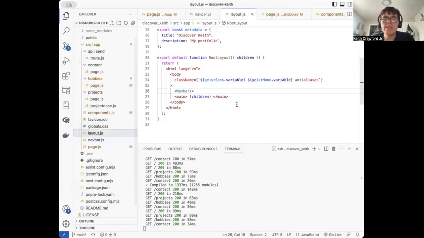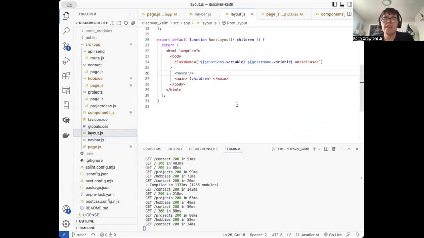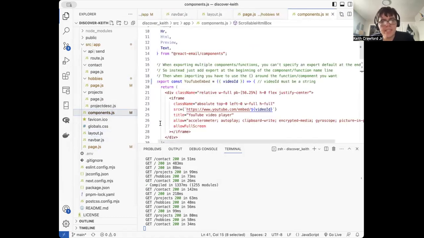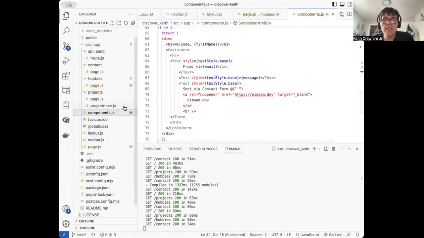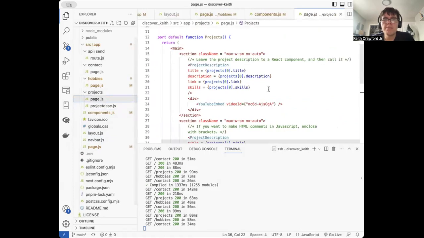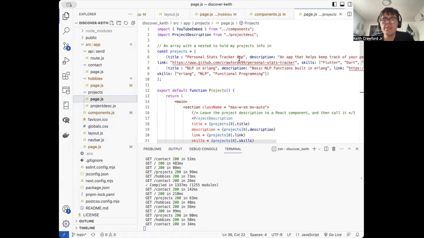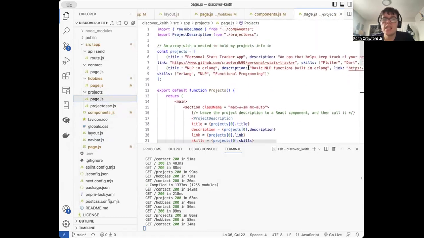And then layout. This is the basic layout of your website. If you want something to show up on every page, then you put it here, like my navigation bar. And then you can have a components.js. You can make separate files or you can just put them all in one, especially if you're doing a smaller project. You put most of them in one, although I did do a project description by itself. See my projects, I made a little array that held all the project descriptions, and then I just referenced them here with their index.